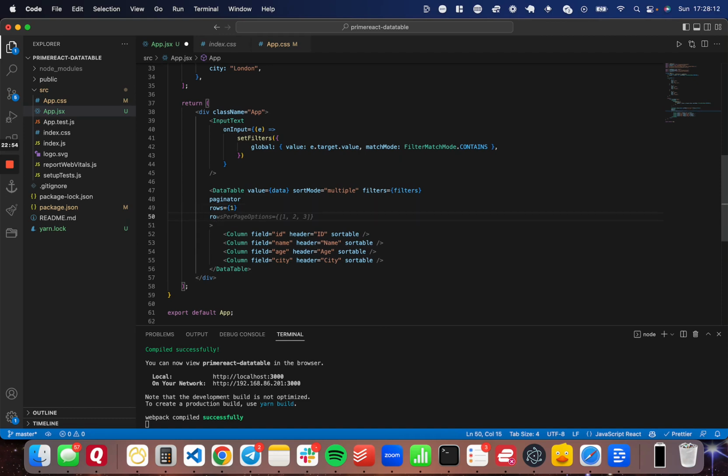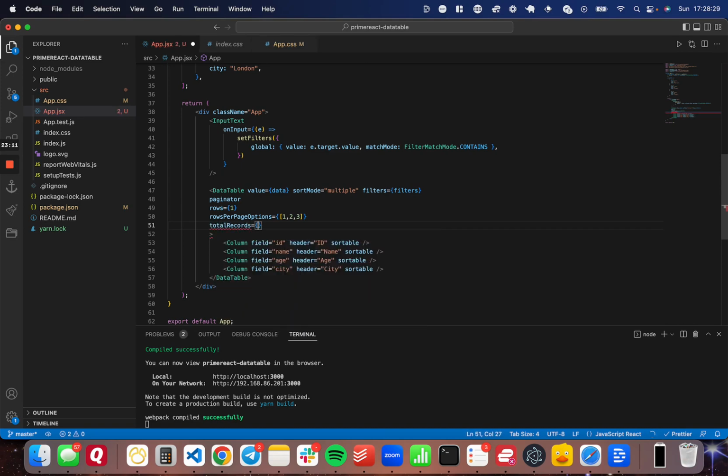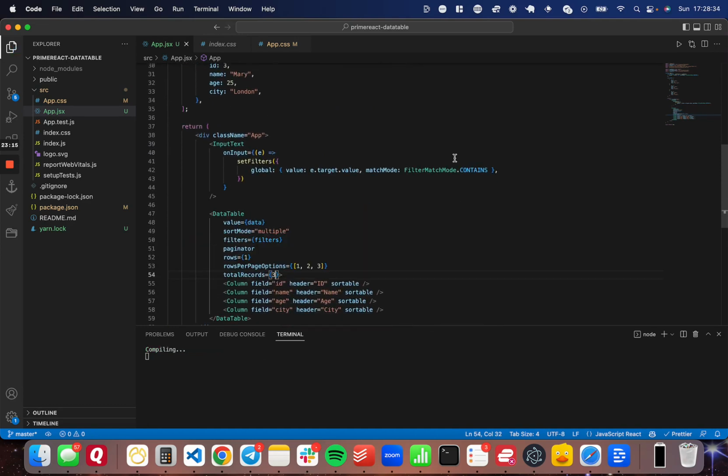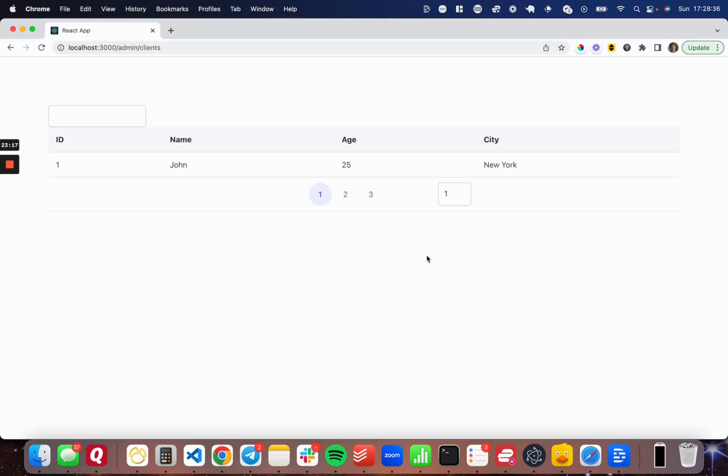And then the rows per page options, if you want to allow them to change the rows per page, I'm going to set it to 1, 2, and 3, because we only have 3 records. And then the last piece that you're going to need is total records, and I'm going to set this to 3. Perfect.